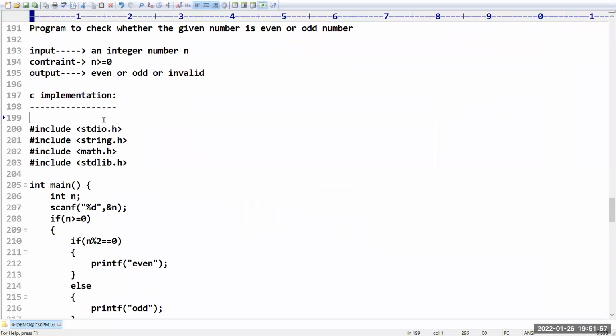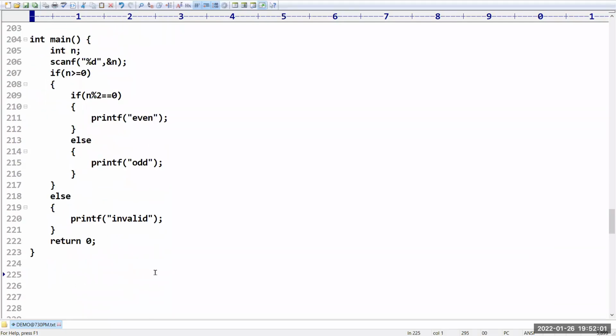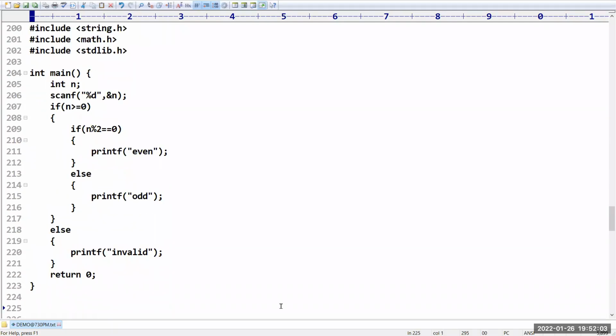Sir, hope it is very clear for you people. Friends, please confirm, do you have any doubts in C language code? Please confirm. I request everyone to respond. Any doubts in C language code? Please confirm.